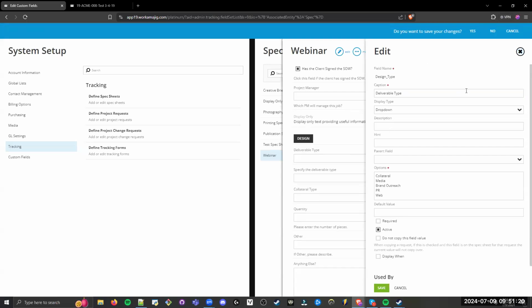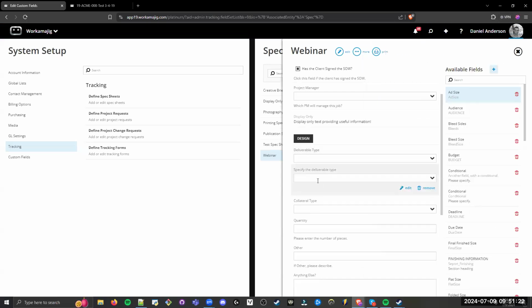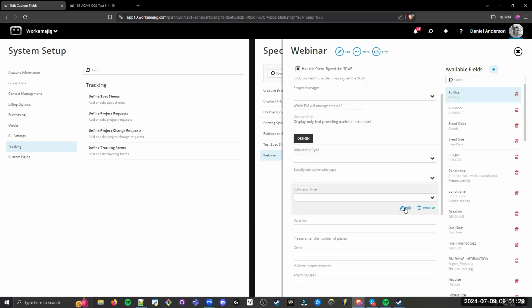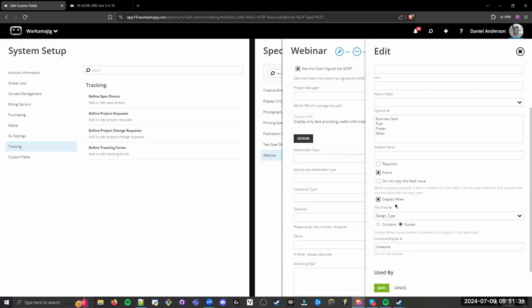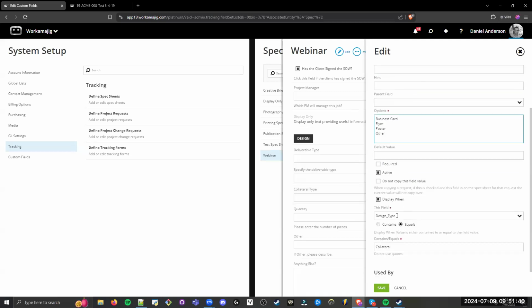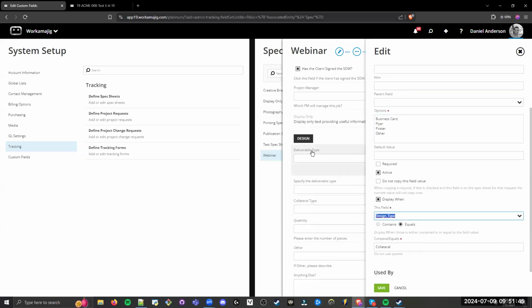So if we look underneath our deliverable type here, and we look at the specify the deliverable type, if I hit edit on this, this one's actually a parent field. So let's come back to that. Let's go to our collateral type. When we look at our collateral type field, it says, okay, this is its own separate dropdown with its own separate options for what type of collateral we're working with here. But this field only displays when my design type field, this one right here, which I named design type right under deliverable type here, equals collateral. So this will only show up if I select collateral.